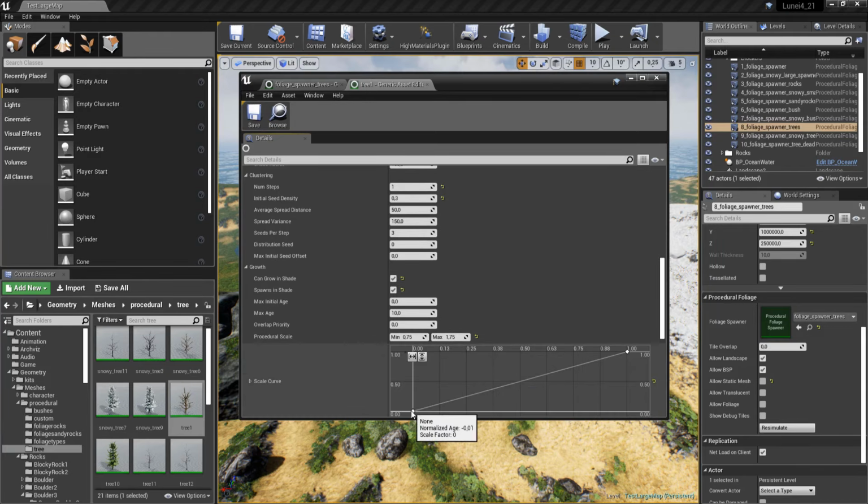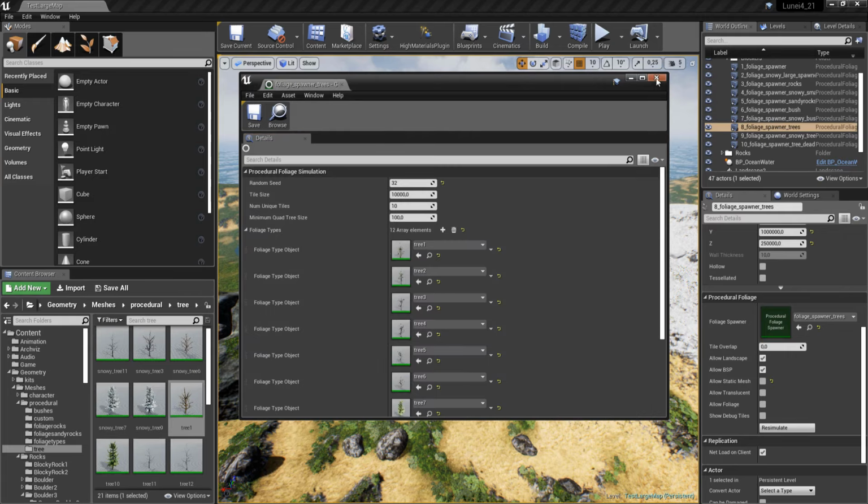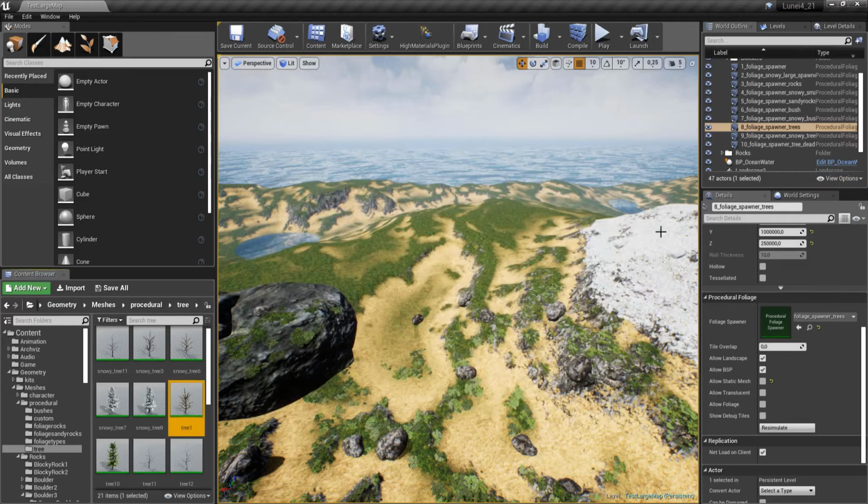So at birth it will be 75% of its scale, and then at age 10 it would be 1.75. Well, 175%, I guess, would be correct. Don't quote me on that.